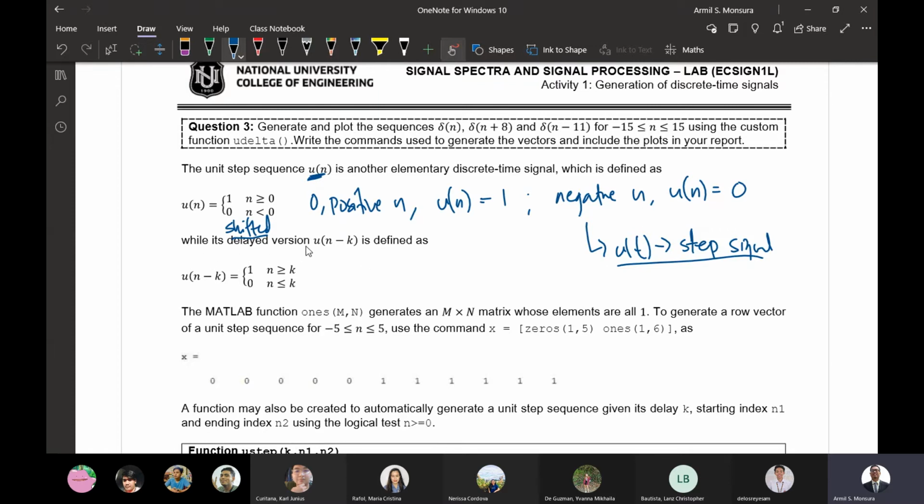Okay, this is the shifted version, u of n minus k, is this one. So, ibig sabihin, magsisimula yung sequence ng 1 after the value of k. So, kung ito titingnan nyo, pag negative yung n, 0 siya. Okay. Pero once na n becomes 0, 1 na siya. So, siguro, dun yung maintindihan yung term na step. Okay? Kasi mag-shift yung value niya from 0 to 1, and it becomes a constant 1 after that. Okay? Naintindihan ba yan?